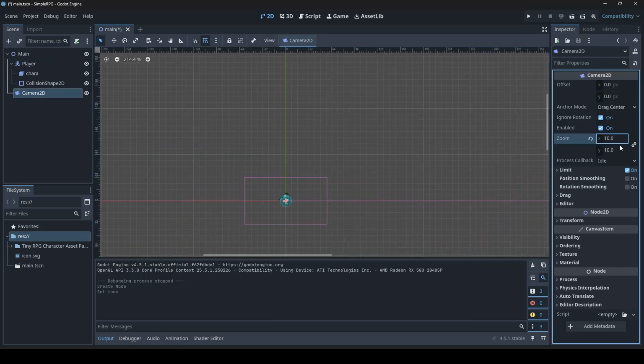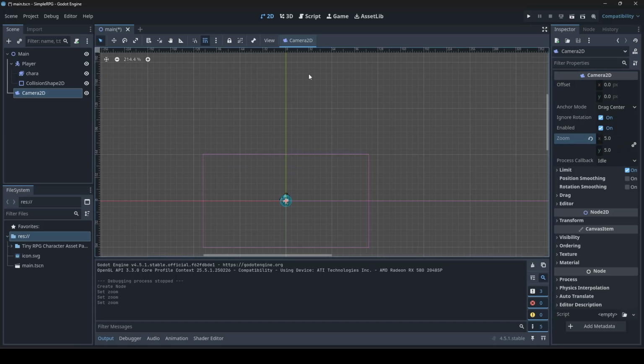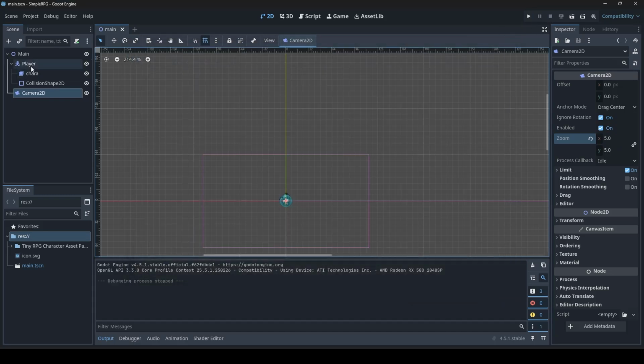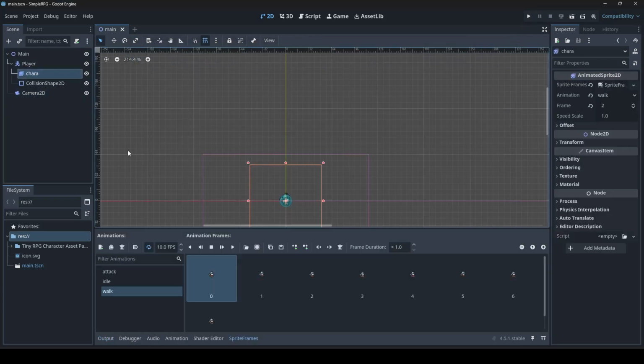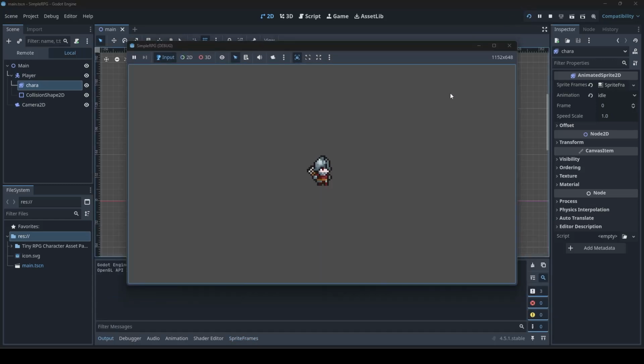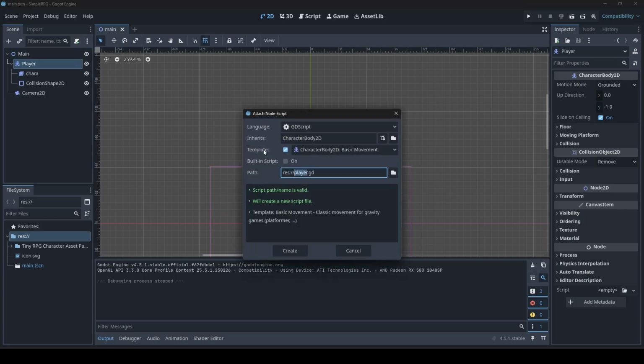Let's try adjusting the zoom of the camera. We can finally see the player, but it's not playing the animation. Let's check why. This is because we forgot to click on autoplay. Now it plays the idle animation. With all the nodes set up, we can finally start coding the game.